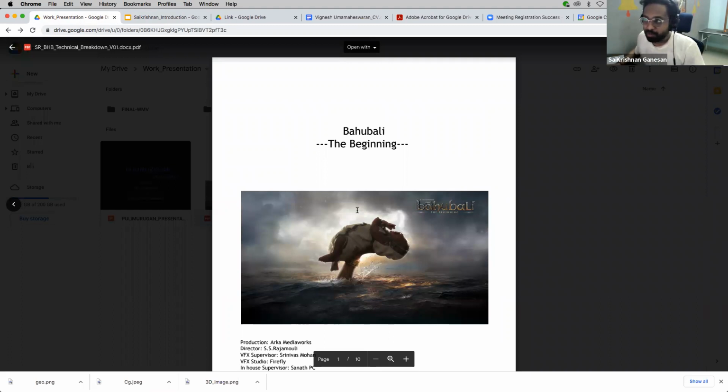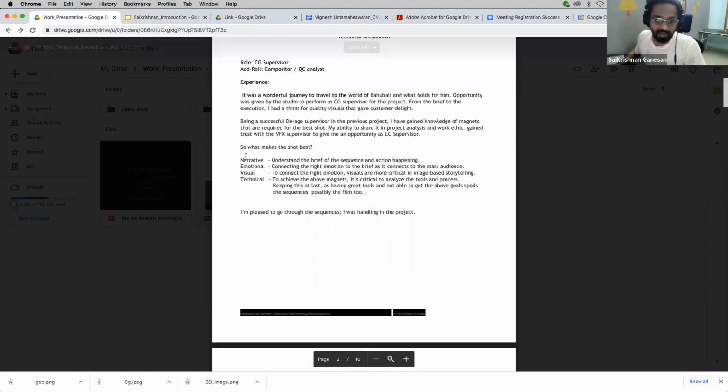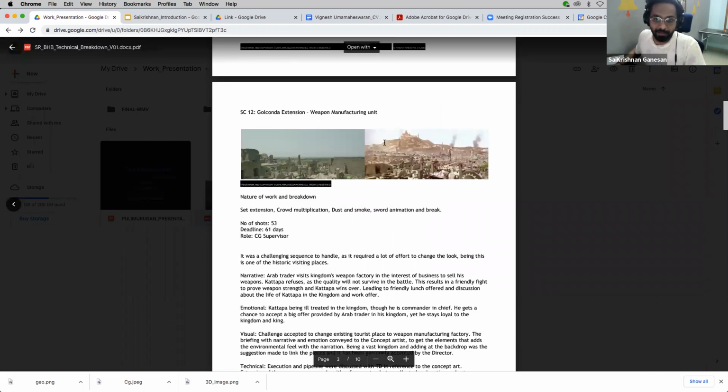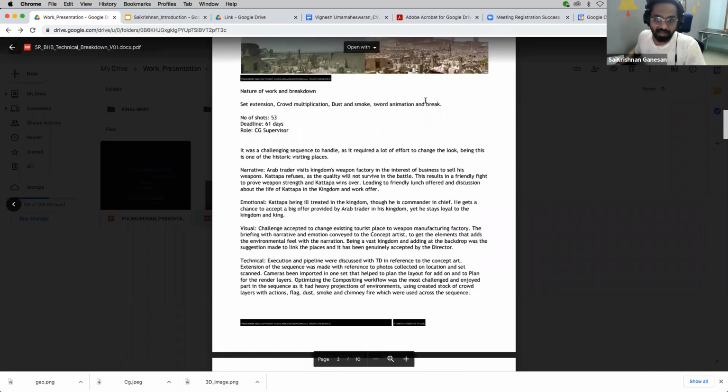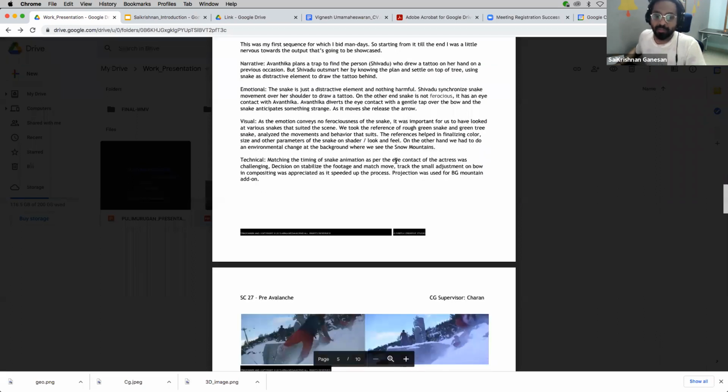I have done this because I have done breakdowns of my showreel. When I did the showreel, I did the breakdowns automatically, as you can see here: narrative, emotional, visual goal, the stuff that I was able to achieve, the before and after shots, and what elements I needed to do in the shots. So it becomes easy when you send them a document like this.